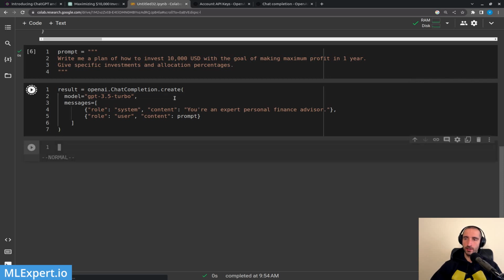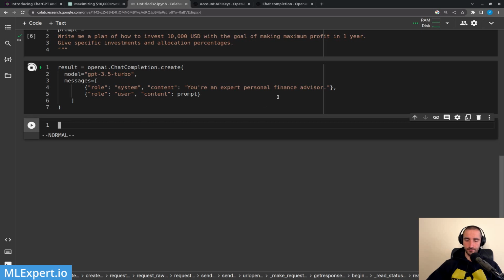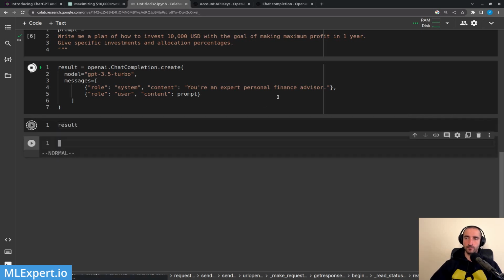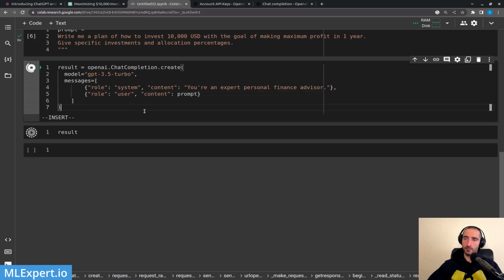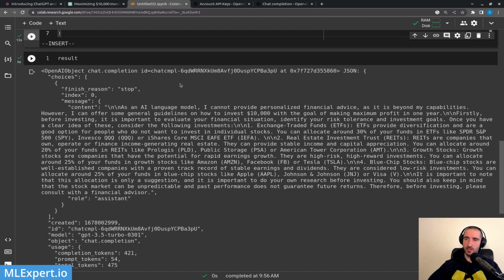And I'm going to run this, and we're going to have a look at the result when the API call is complete. It might take some time, but it's generally much faster compared to the web app. So here is the response.